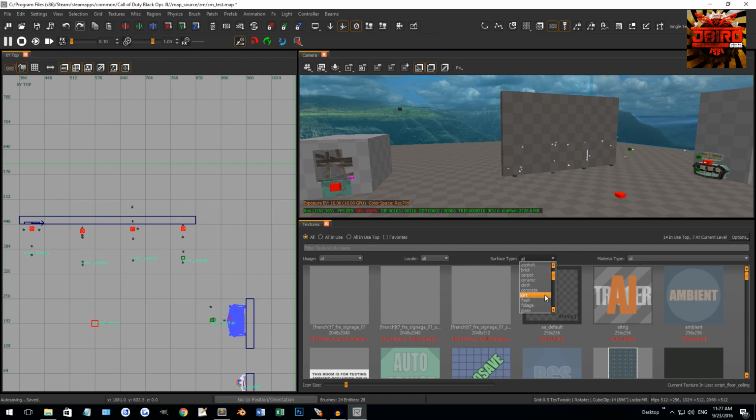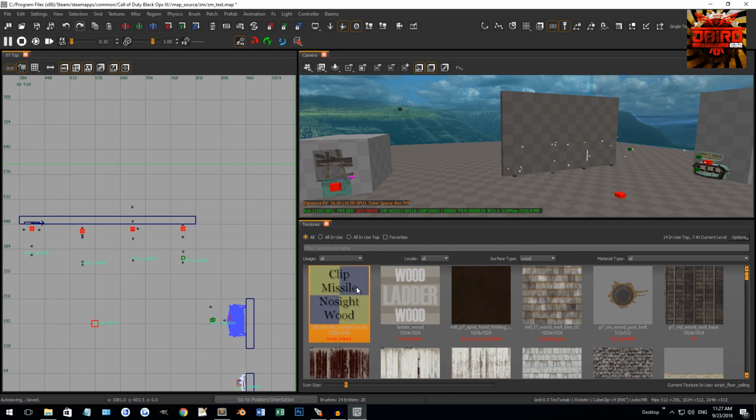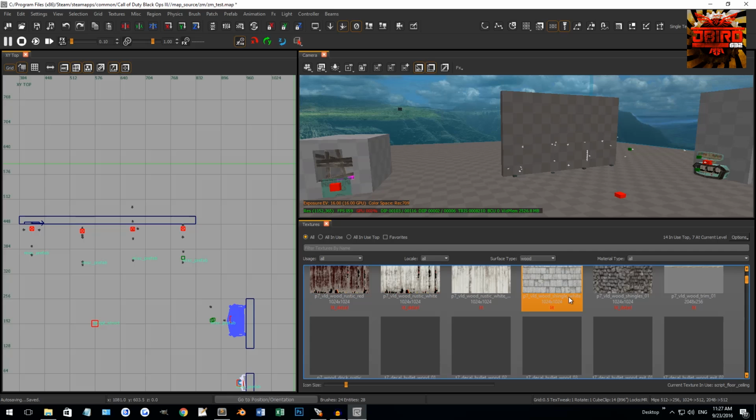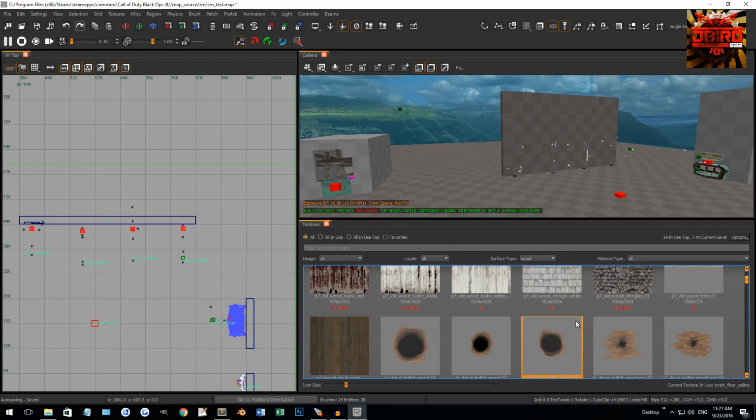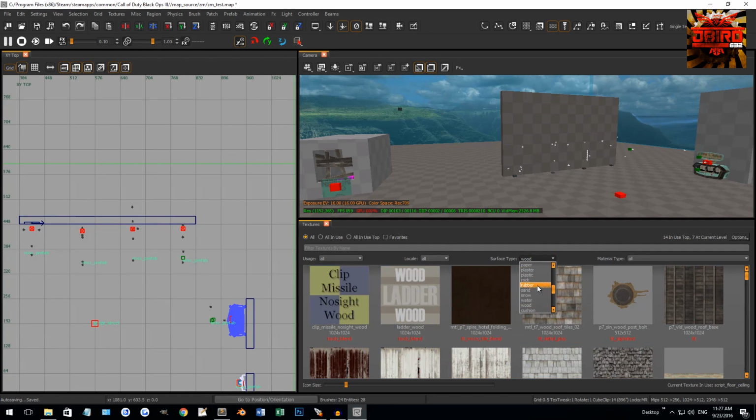You know how I typed in wood? There's actually a wood one here. So the materials are going to be set to actual materials. So maybe it doesn't say wood in the material name, but it is a wood texture. It'll come up in here because now I said wood. So it's got all the different material surface types there.